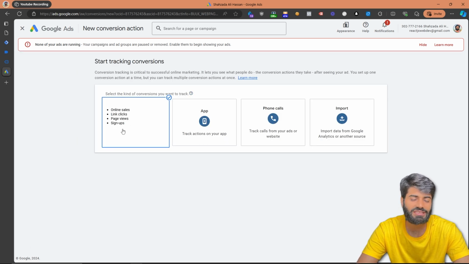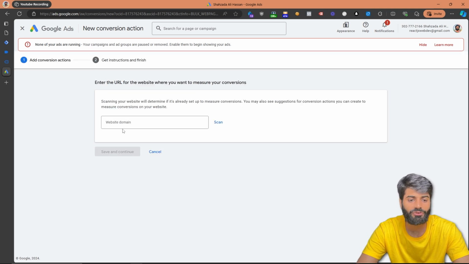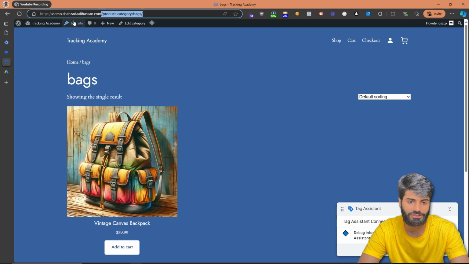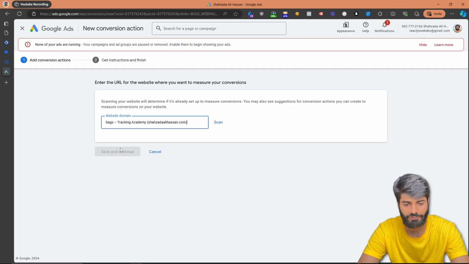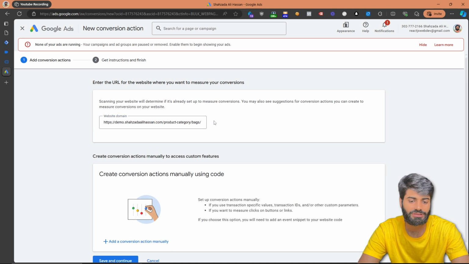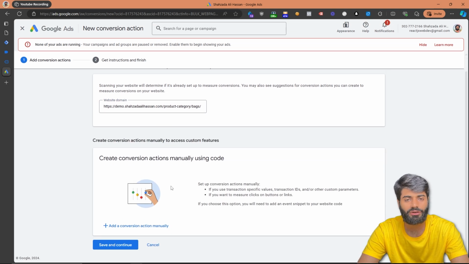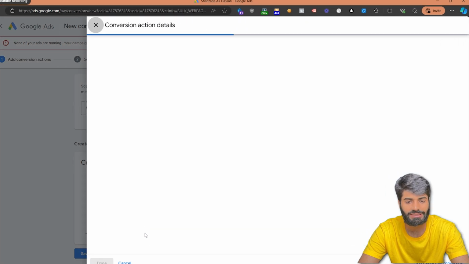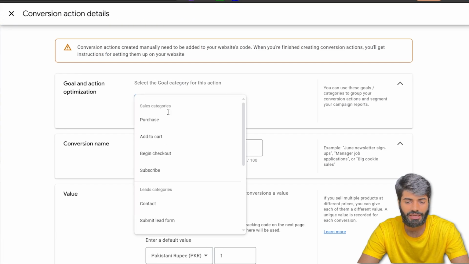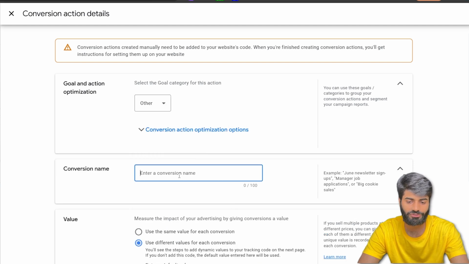Since this conversion action is coming in directly from the website, we need the website option. If you are importing this from your Google Analytics, you can use another option. Let's copy the URL of the website and paste it here, and click on scan. You can use any URL of your website, it does not really matter. Let's create a manual conversion action. And since we do not have any category for view item list event, I'm going to use others.